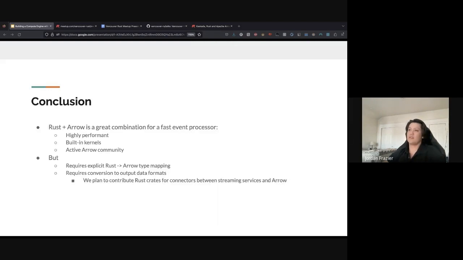But overall, we found that Rust with Arrow has been a great combination for creating a fast event processor, showing highly performant execution. Arrow has a relatively active community, and it has a number of built-in functions for us to use out of the box. But as shown, we did have to work through some challenges regarding the type system and learning some of the more efficient Arrow and Rust use cases.